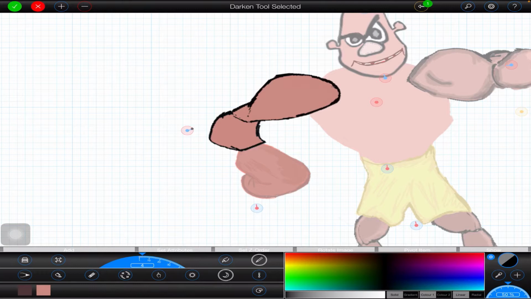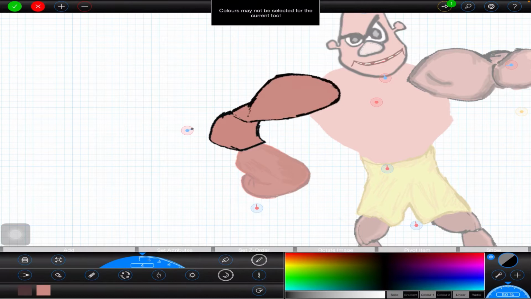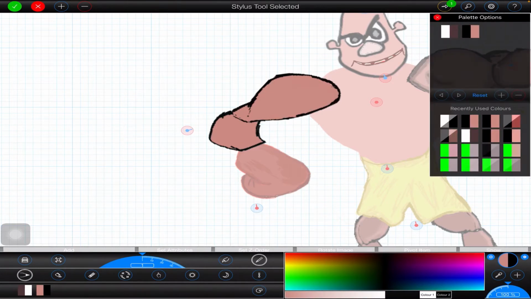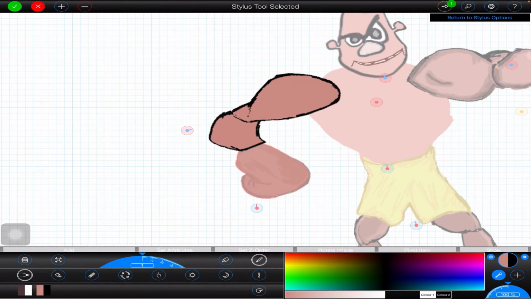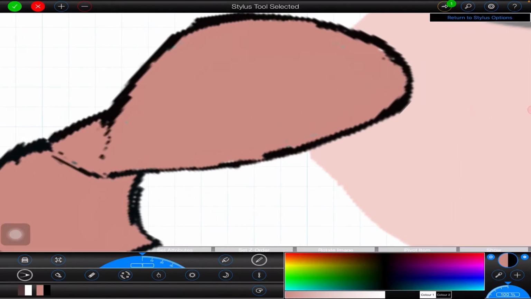Whoops, didn't want to do that there. So just undo that. I can use a clipboard here. What's that? Colors may not be selected to the current tool. Okay, pen. There we go. So I've got my colors here I can use, recent colors. But what I can also do is take the eyedropper down on the bottom right there. That's flashing. And just select that color there. Click it again. So I'll tell you what, I'll zoom in and make it easier.